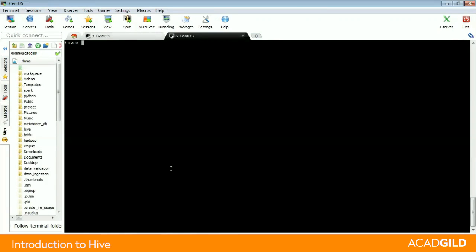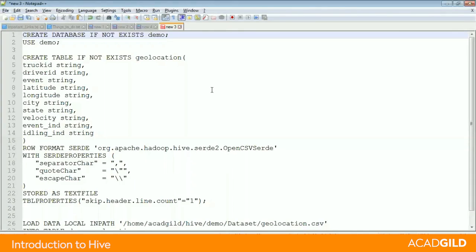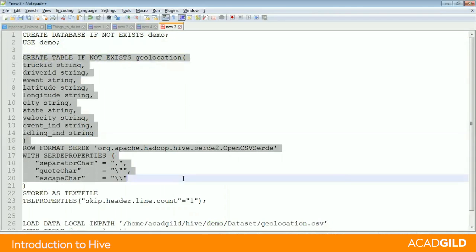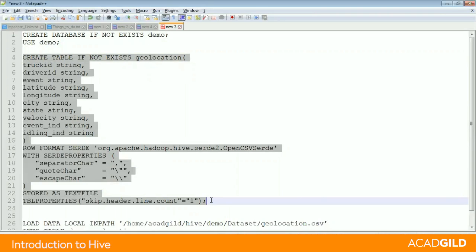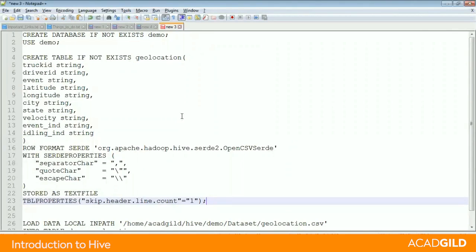Before we take a look, it's important to see what exactly we are trying to do. The first statement which we are going to trigger is to create a database called demo. Then we are going to go inside that database using use. After that, we are going to create a table. Let us try to understand the different syntaxes as well as the different operations we are performing while creating the table. This is a table whose name is geolocation.